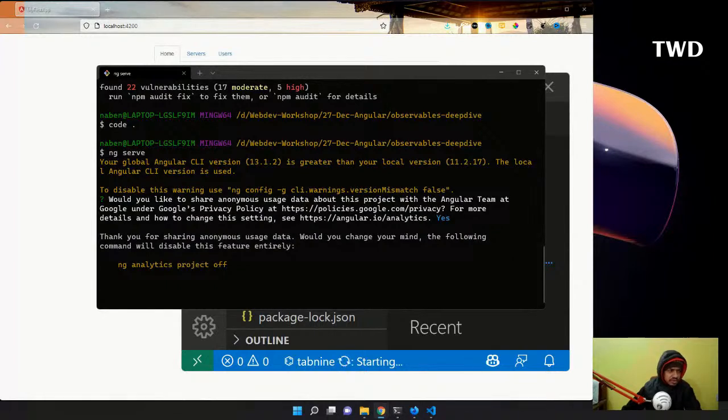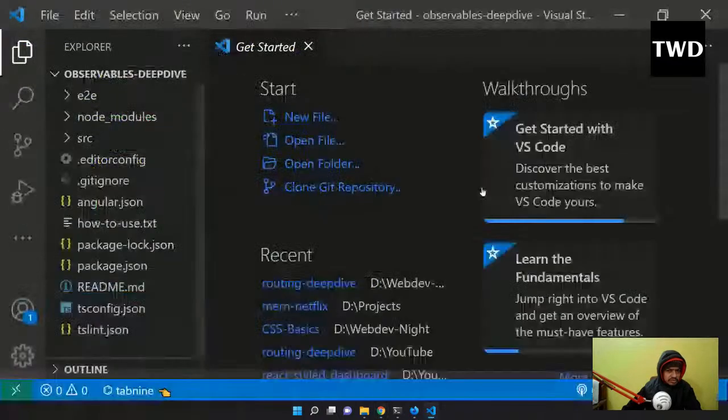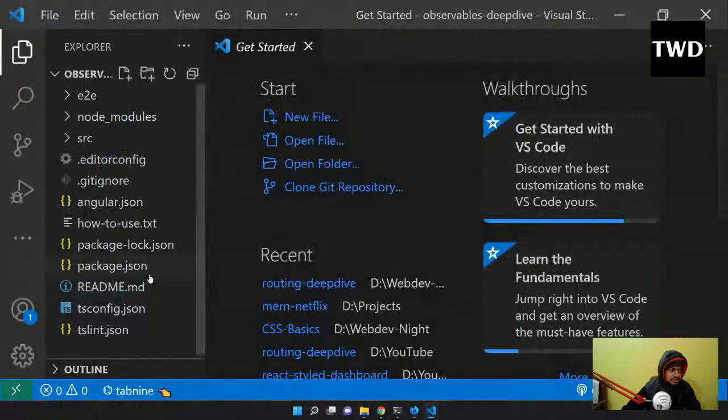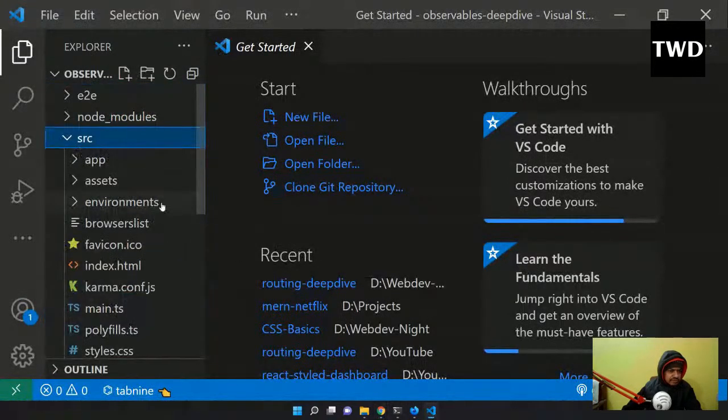So in this part we're going to learn about observable. So let me show the project right now. So here in this project we have app.